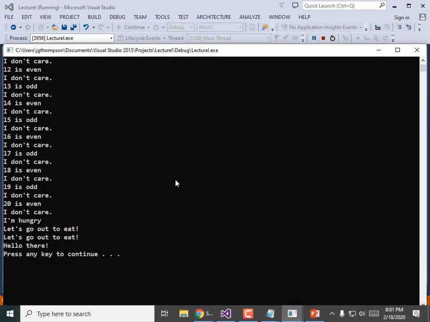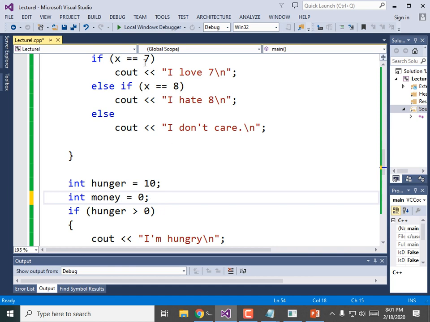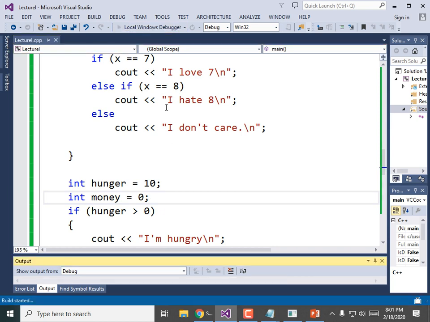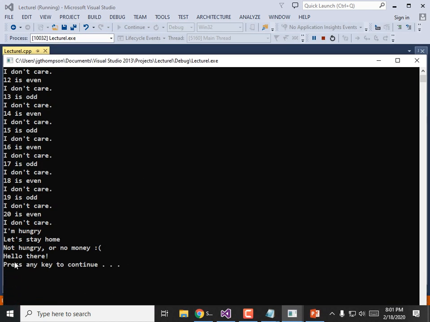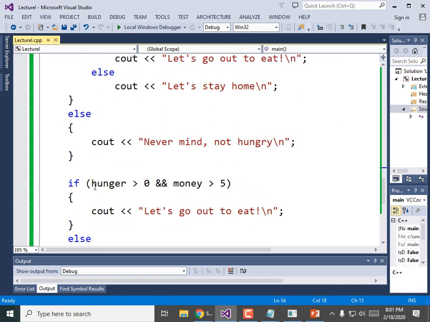And so it did say let's go out to eat, but if we come up here and we set our money to 0 and we run it, it's going to say let's stay home, but the other one's going to say not hungry or no money. So a nested if can sometimes just be replaced with the and operator. Again, the and operator is a binary operator. It requires something on either side.